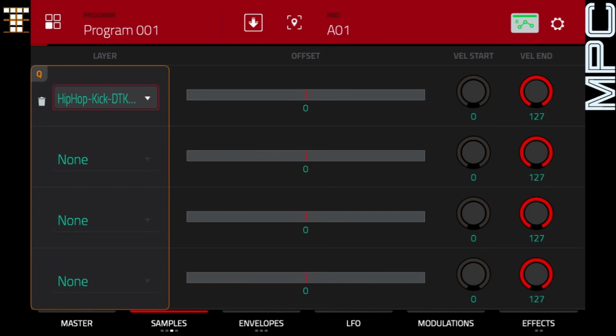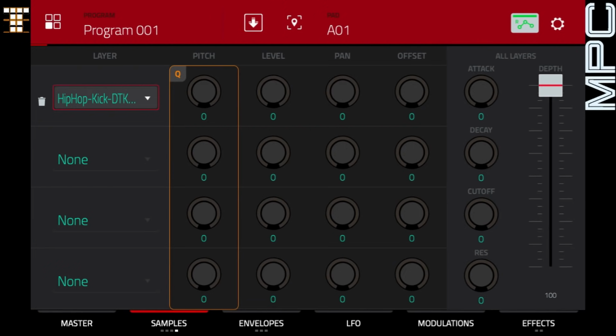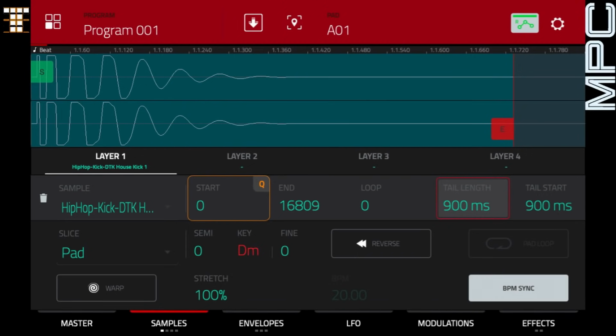As is this page, where we can again assign a particular sample to our different layers. We've also got our offset parameter here. So if you're not too sure what offset does, if we move this slider into a negative value and trigger the sample, it will be delayed. If we move it into a positive value, it's going to play this sample from a position away from the start point. It's essentially just doing what we would be doing here with the start point.